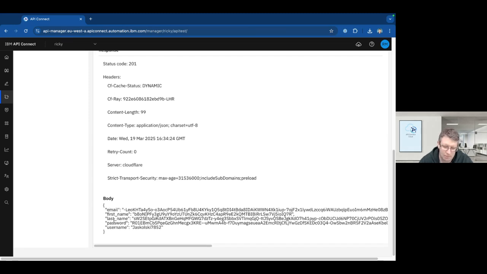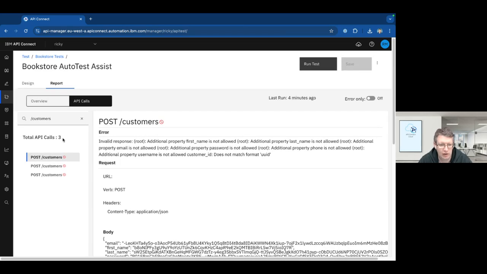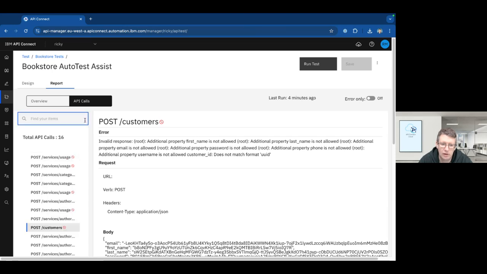Now, this is because in this case, I've got a very early stage development backend to test against. Then I would go back and iterate on the code, make sure I've implemented the function to return the customer ID, and I'm not just echoing back any responses. So that's a useful thing to find. Let's have a look at one of the others.